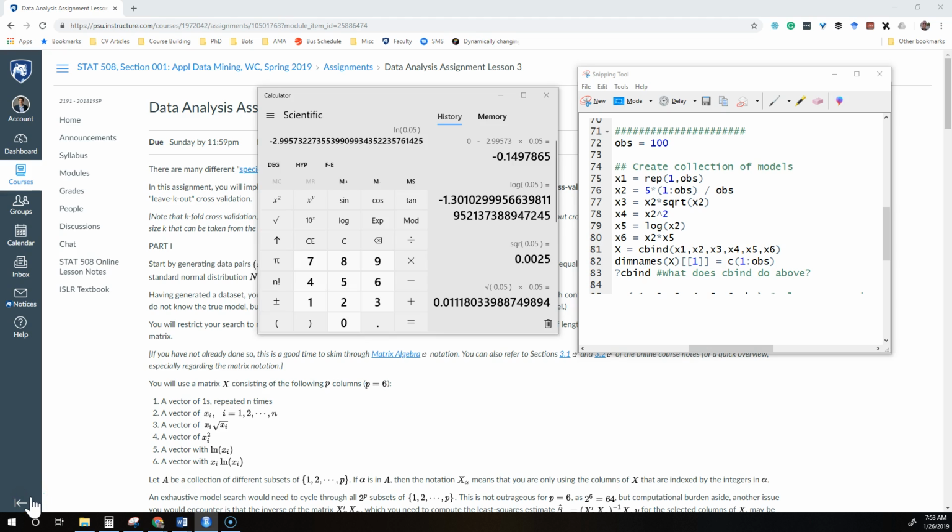Okay, so for my Stats 508 data mining class at Penn State University, we are creating a matrix with a whole bunch of different x variables. One of the variables included in this x matrix is a log of a previous x. So in the instructions, it tells you to make this matrix.